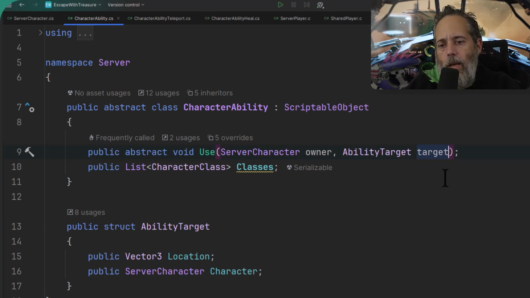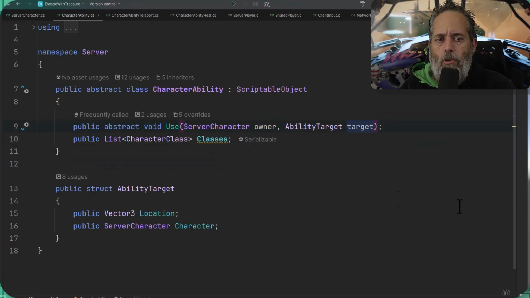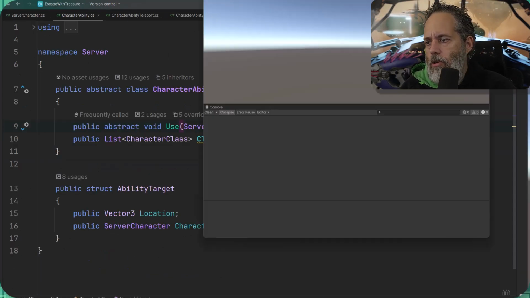If you want to allow that, you put that into a separate targeting system. So let's see this in action real quick. And then we'll look at the code for how the ability target pulls this stuff. Again, it's pretty simple, hopefully pretty straightforward. Let's jump over to Unity.